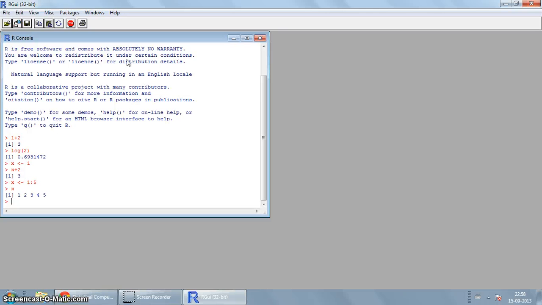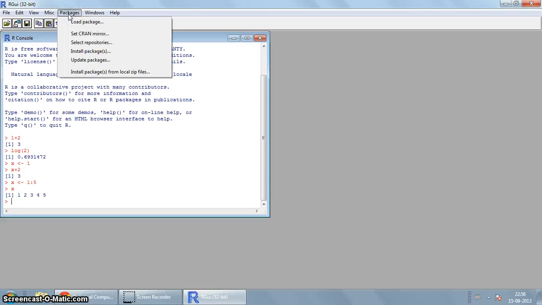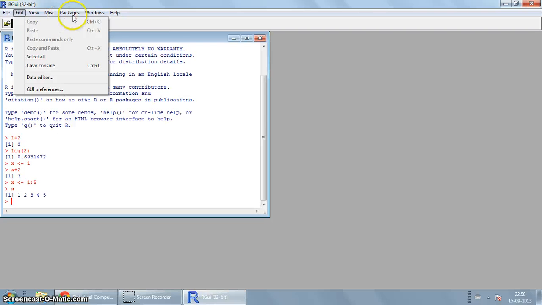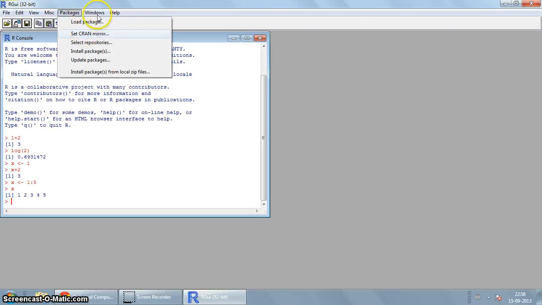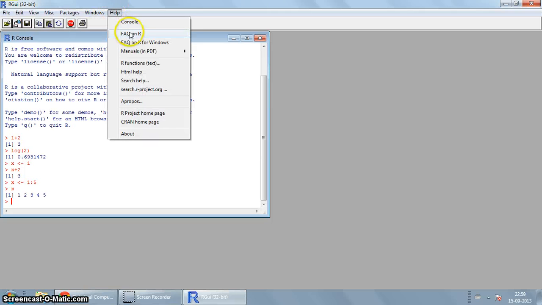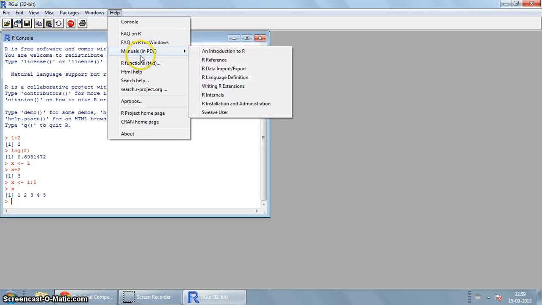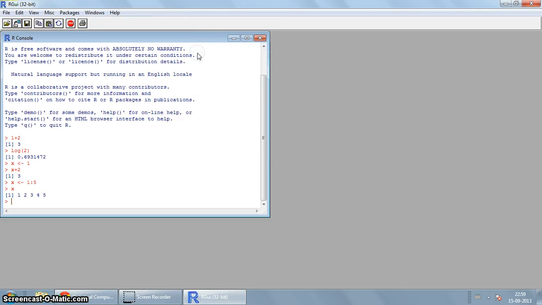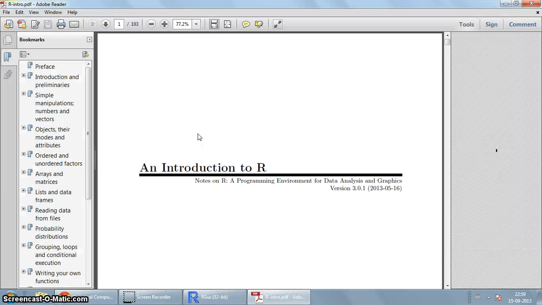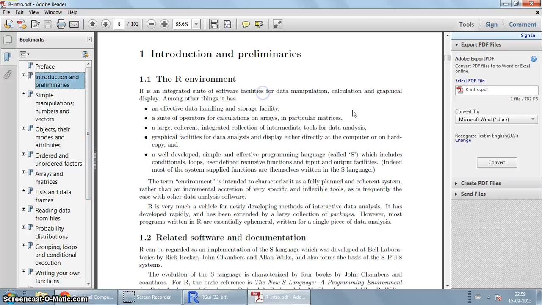I think that's all I wanted to cover in this screencast. Just have a look around and see what you can do with it. For example, I think this is where you can load external packages from CRAN. As you can see, it has all these options. You can also look up manuals from here. So, introduction to R. That's good. This is really good. You can take a look around and see what you can do.